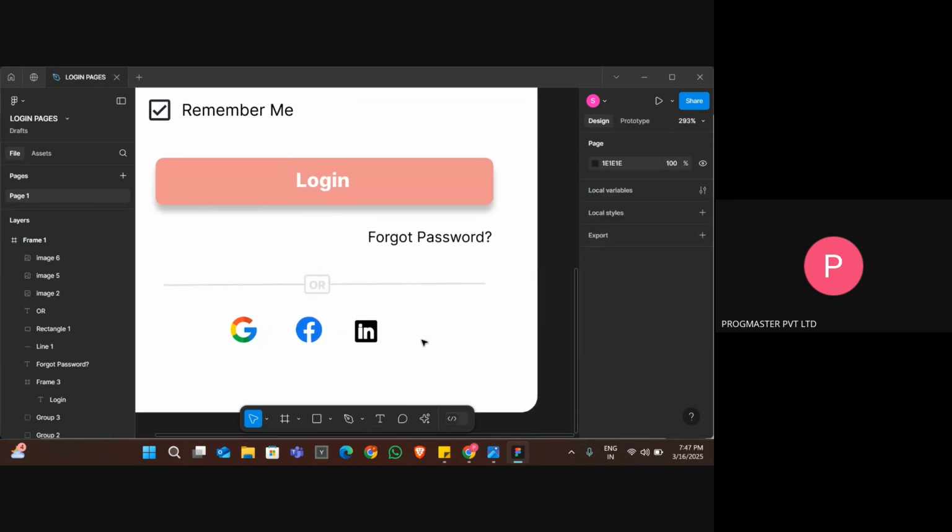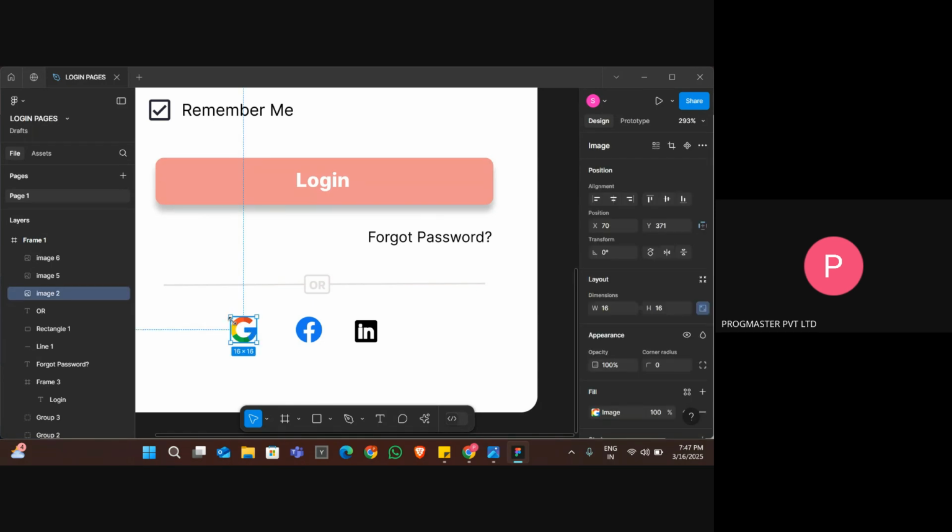Great. So we need to adjust this a little bit. Size, we can check and adjust. It is not a problem. Okay.